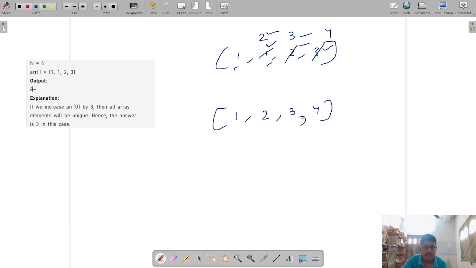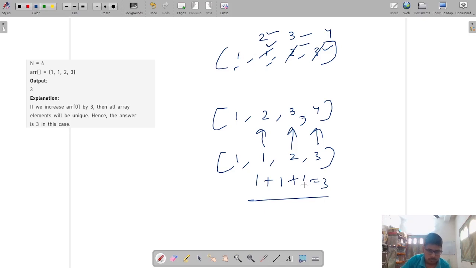So I have to give the answer as my total number of operations that I have done. Okay. So here suppose this was my initial array, right? I have converted 1 to 2, one operation. I have converted 2 to 3, one operation. I have converted 3 to 4, one operation. So the answer is 3. This is also not a very satisfiable example.